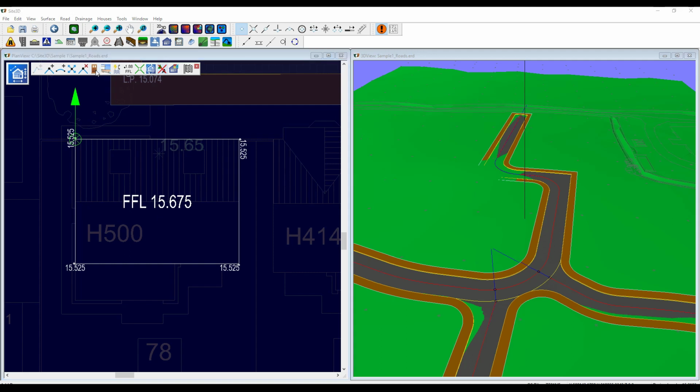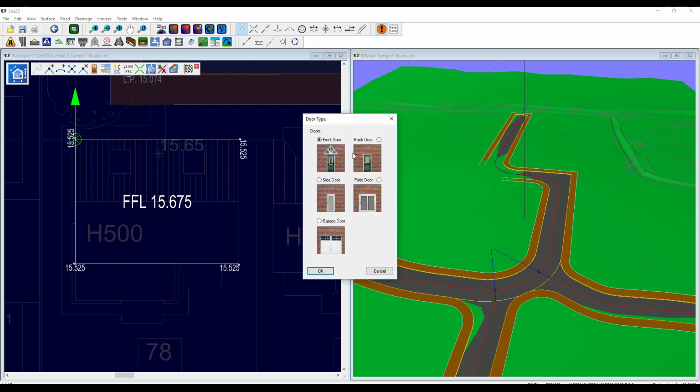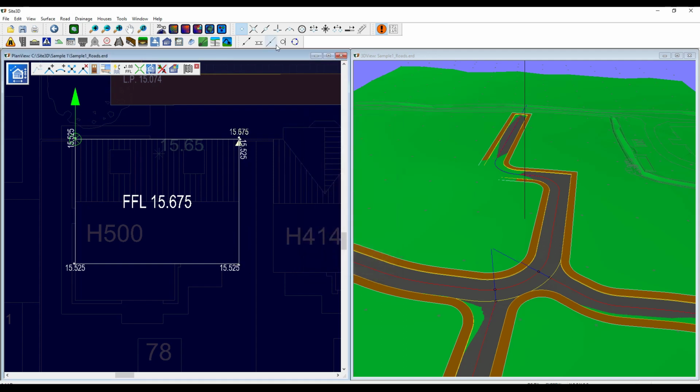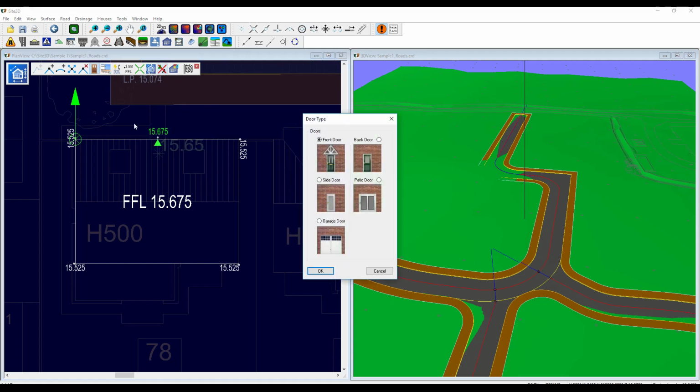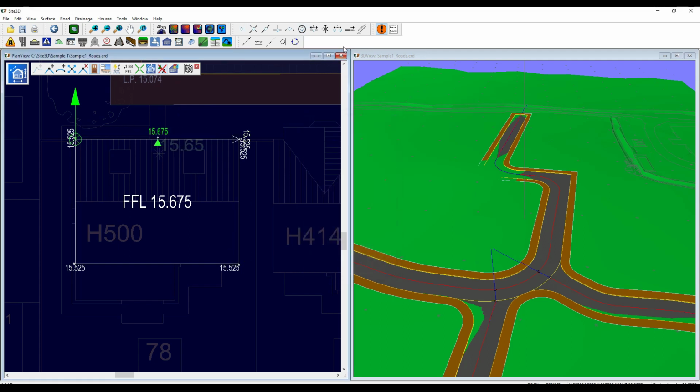I'm going to add on a door. So these are all the features you can add on here: doors, back doors, side doors, patio doors, garage doors, etc. I'm going to use some of the snaps to help me place these things. I'll add on a patio door here. I'll do exactly the same, and use the snap points to help me position it. So I've added a couple of doors on. I'm now going to finish this one.